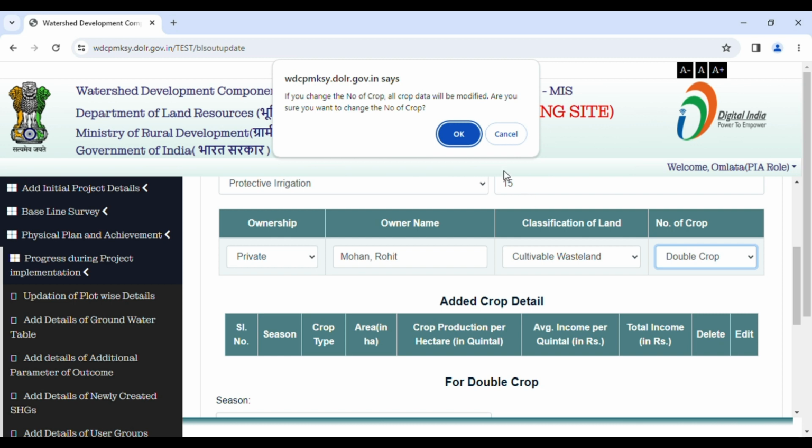A pop-up message displays for confirmation. If you change the number of crops, all crop data will be modified. Are you sure you want to change the number of crops? Select OK.